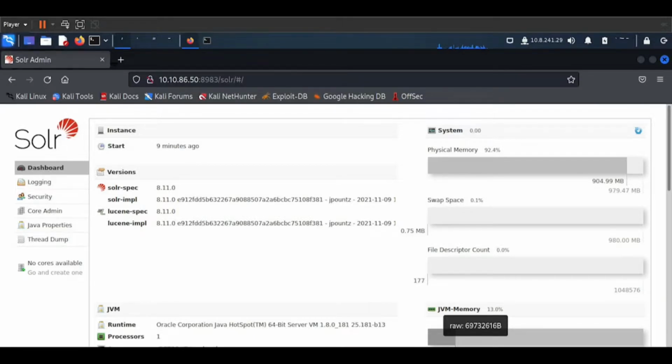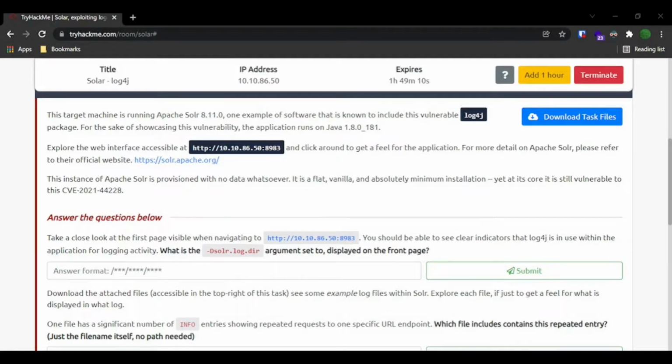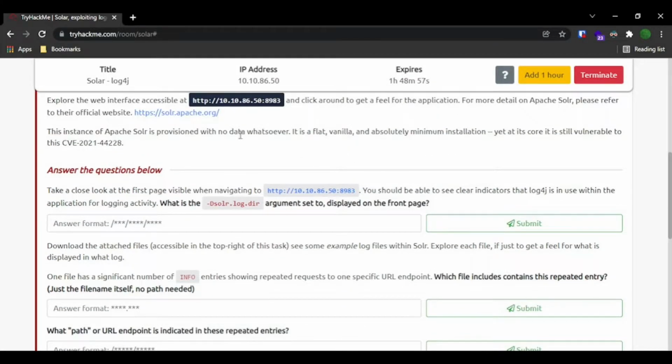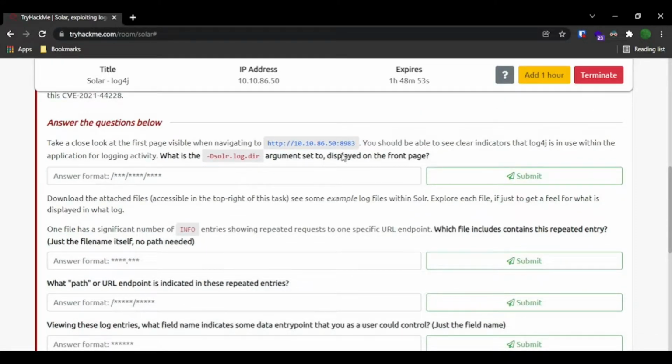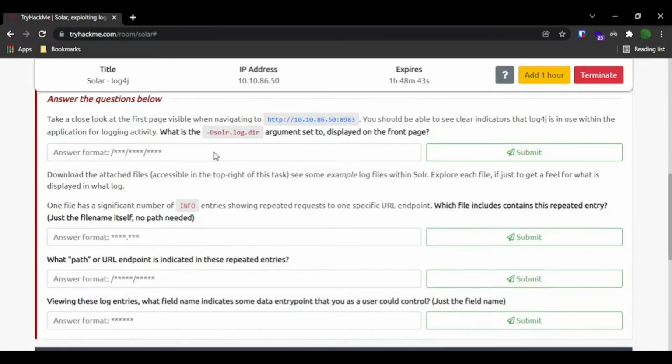So next up, we're going to see it's provisioned with no data, but it's still vulnerable. So you should be able to see clear indicators that Log4j is in use. What is the dsolar.log.directory argument set to displayed on the front page?